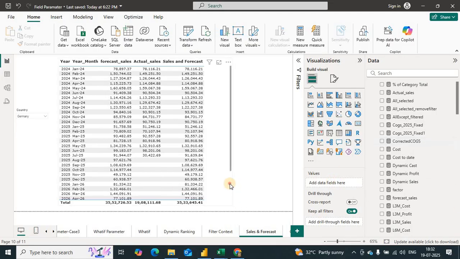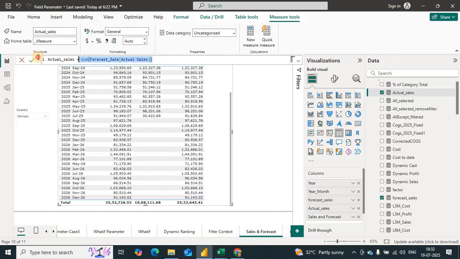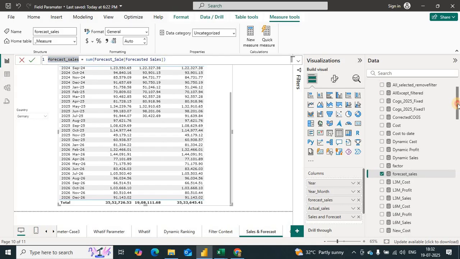If I go here, we can see there is a year and month, and the forecasted sales I have calculated, the actual sales, and sales and forecast. So how is this actual sales calculated? This is just simple, the sum of the actual sales whatever is available. And what is this forecasted sales? Forecasted sales is nothing but the total of forecasted sales. I am just summing up the total here. Whatever total forecasted sales I take into one measure, that is forecasted sales. Whatever actual is available till 19th July is summed as actual sales.